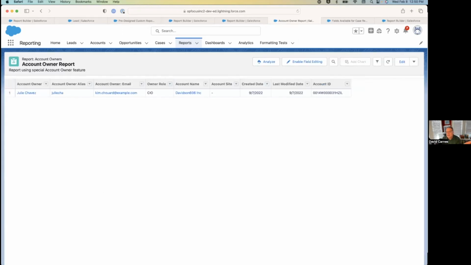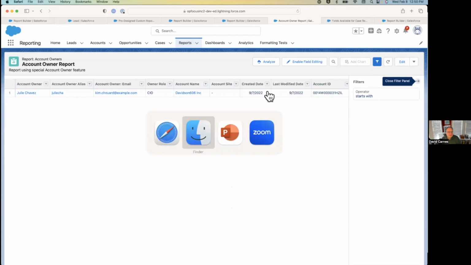Then I ran it in Lightning. And it's interesting that sometimes these old features don't all come over. So it lets you filter on the person's name, but that created since date is gone. It's not available in Lightning for some reason. It didn't get pulled over. So there's some obscure stuff within these.